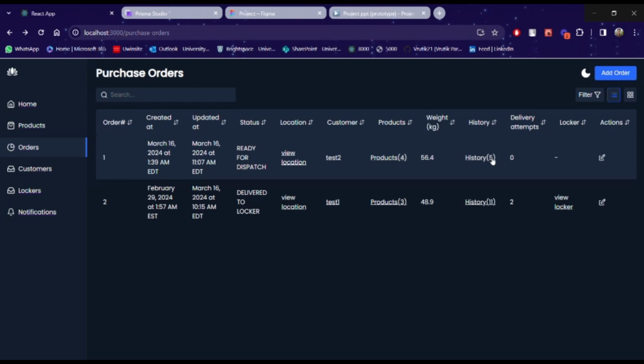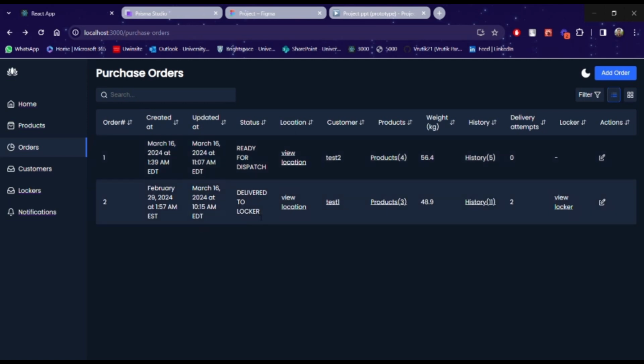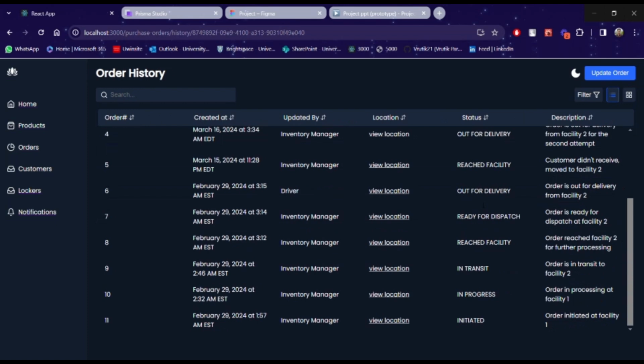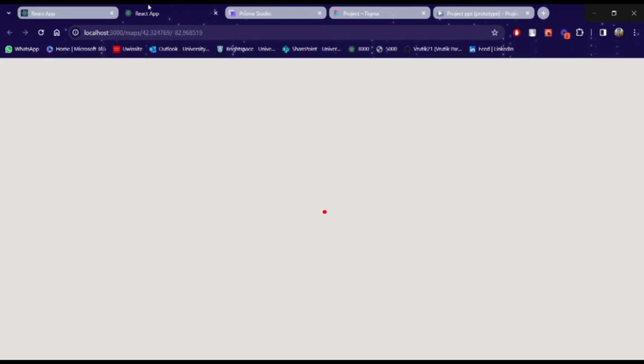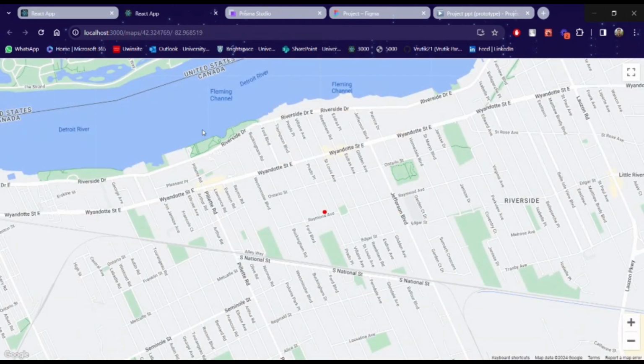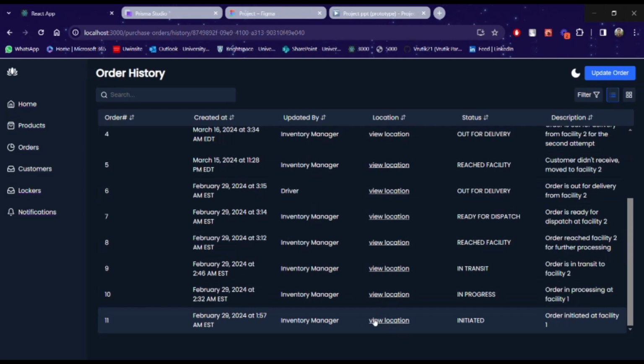So let's see a purchase order that is already finished, that is delivered to locker. To get a view on the history tab, see here you can see when the history was created and who updated it. It was updated by the inventory manager. We can see the location where it was updated, so we can open the map itself to see where it was updated. We are taking the latitude and longitude to show this.